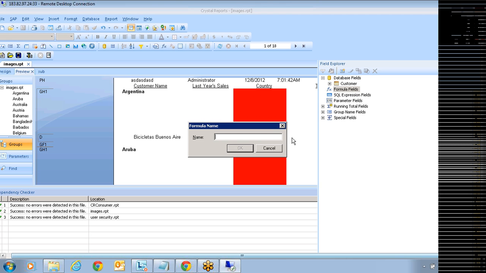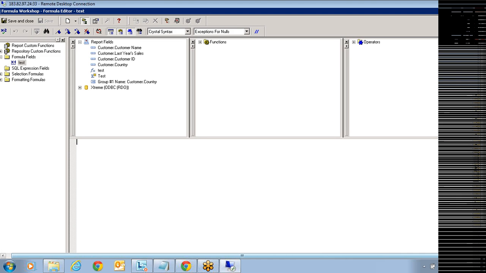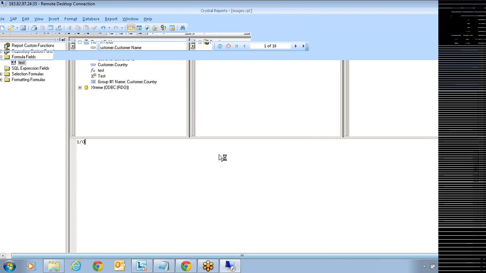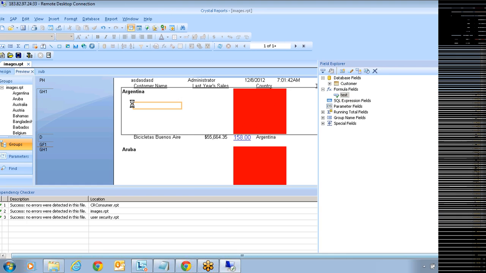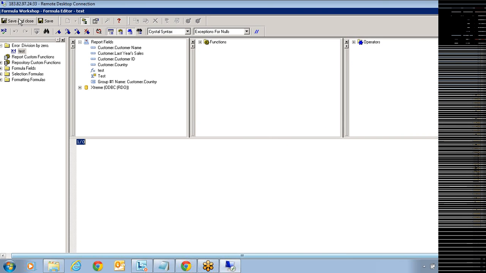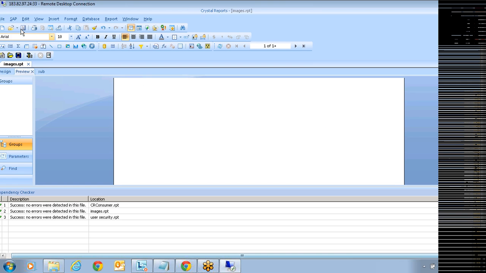I'm going to create a new formula. I'll name this as test. I'll write 1 divided by 0, which is going to give me an error, but still I'm going to save it, place it on top of my report, get an error, save and close it, and I'll save my report.